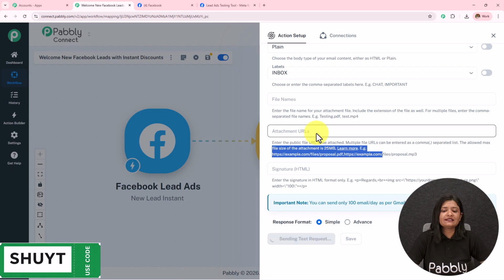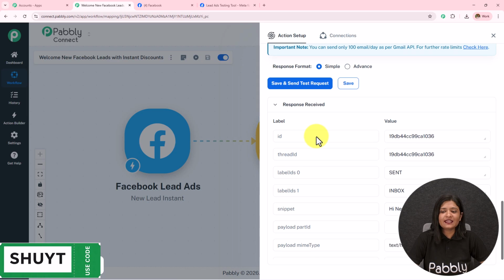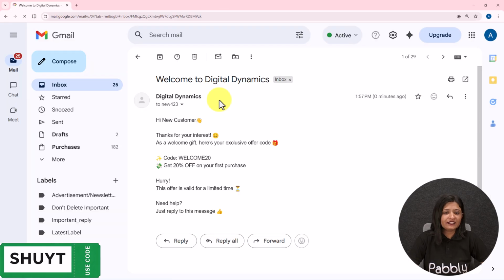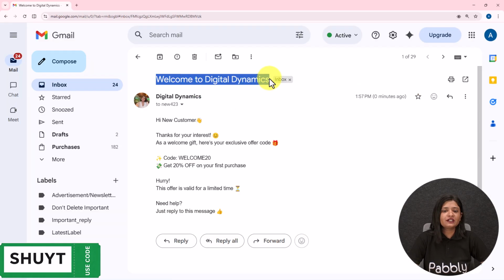After entering these details, I'll simply hit save and send test request, and we have received the response, and this response is a positive one. Let me open my mailbox and check whether I have received any mail there or not. And here it is, you see, just 0 minutes ago I have received this mail. Welcome to Digital Dynamics. It is sent by this Digital Dynamics to this new423@pabblyconnect.com.